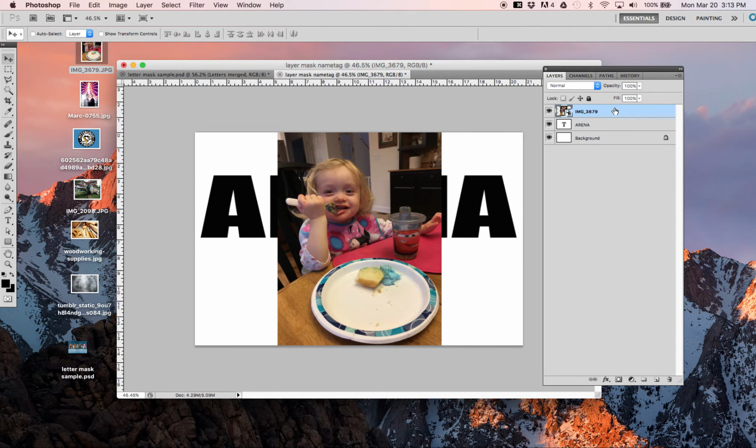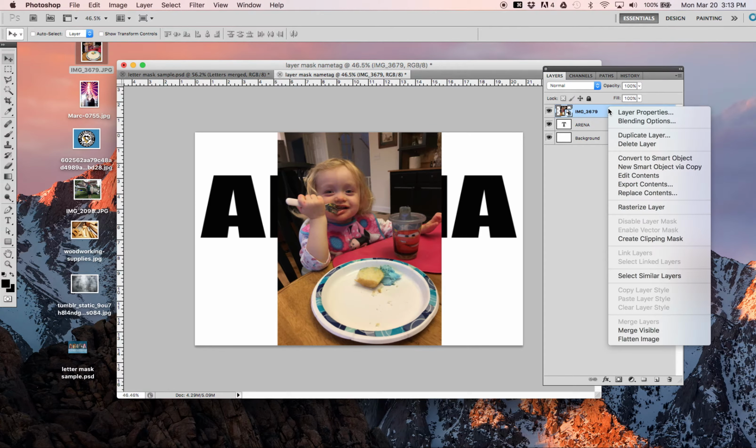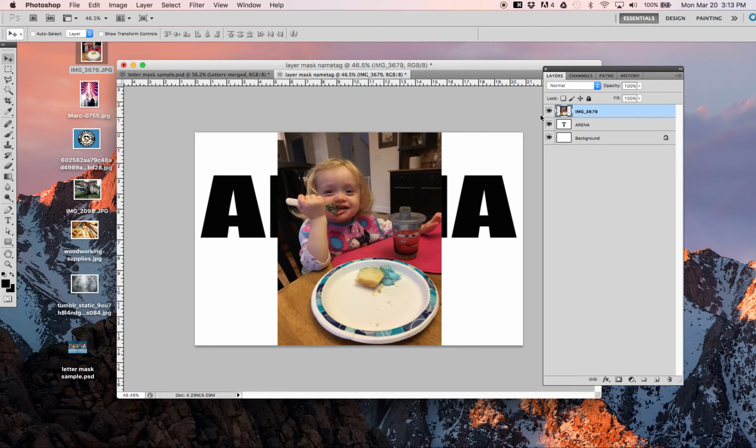So what I'm going to do is right click over here. I can't right click on the picture, I'm going to get a different menu. I have to be right here in my layers. I'm going to right click and go to rasterize layer. That's actually going to put the pixels right onto this project.